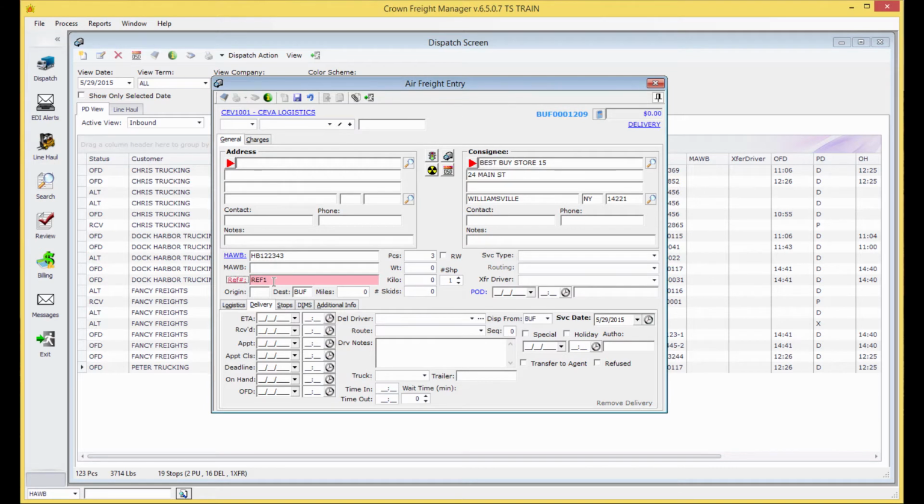And all of those reference numbers are searchable. So later on when you're trying to find the job to give a customer a status, you can search on any reference number on this job. Put in my pieces and weight. And if you have DIMS, you click on the DIMS tab here.